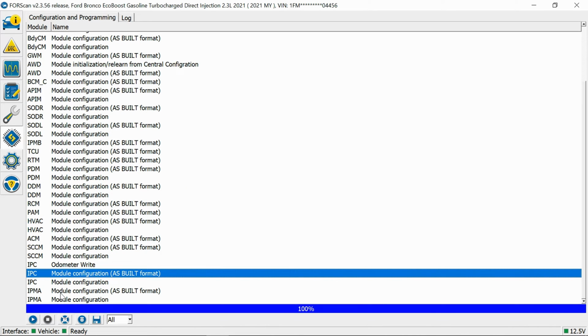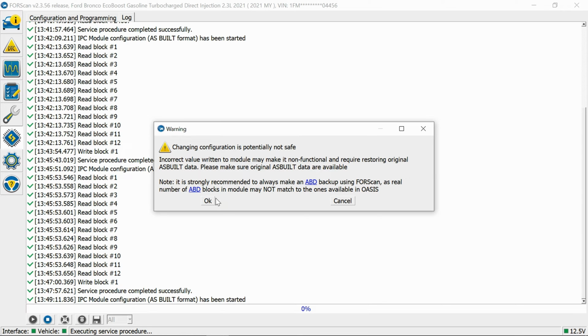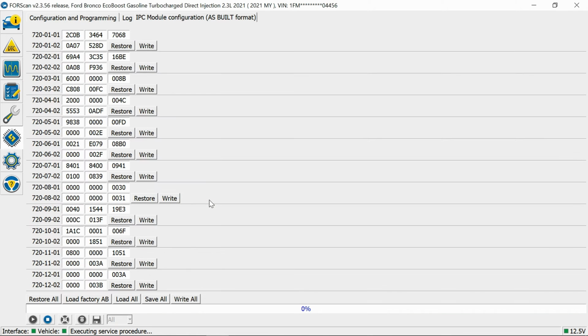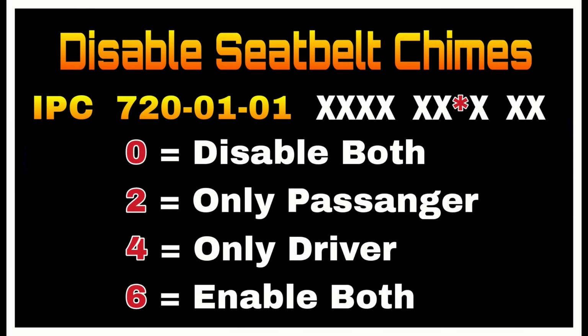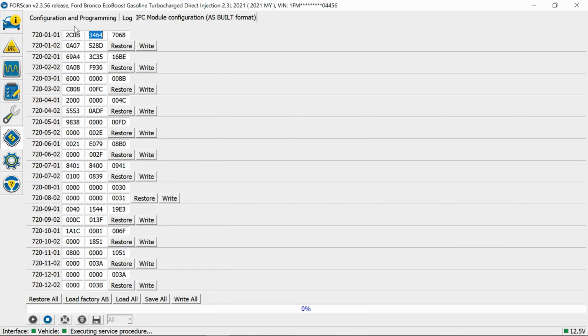Okay, we're going to go back into the IPC, hit play, run. This is going to be in the 720101. Okay, here you have some options, right? It's the third digit in here. Mine is a six. So six enables all. You change that to a zero, disables all.